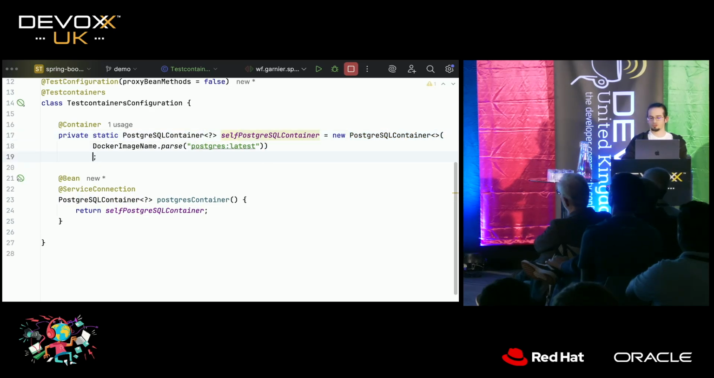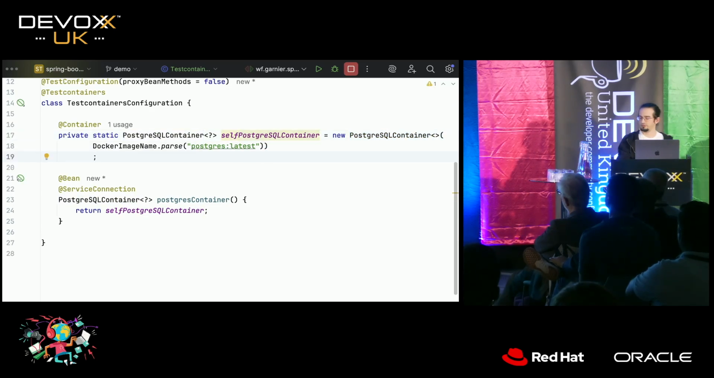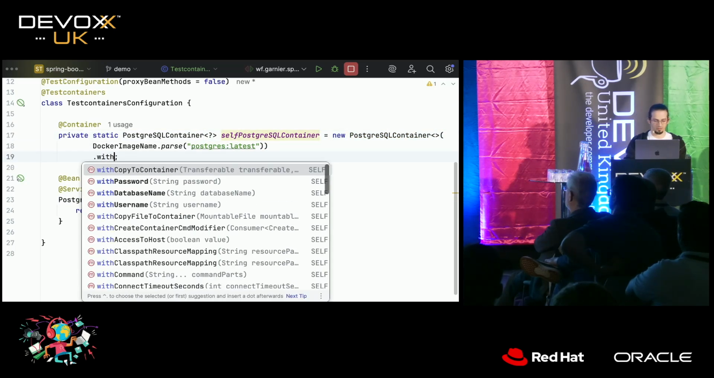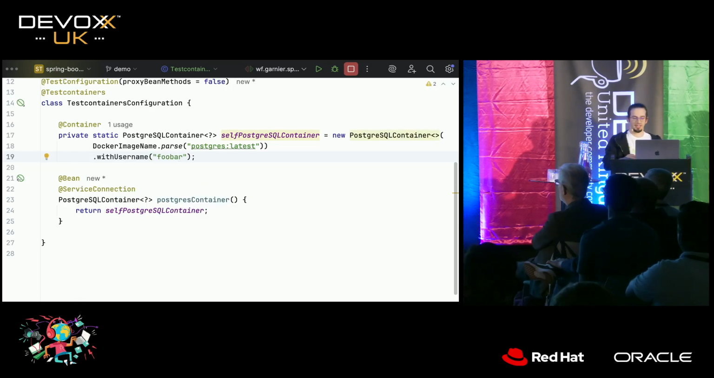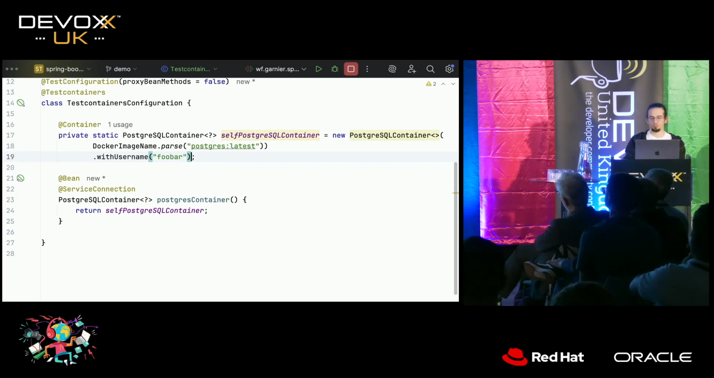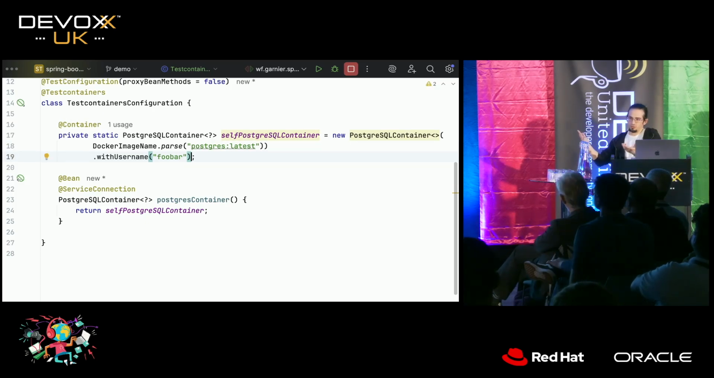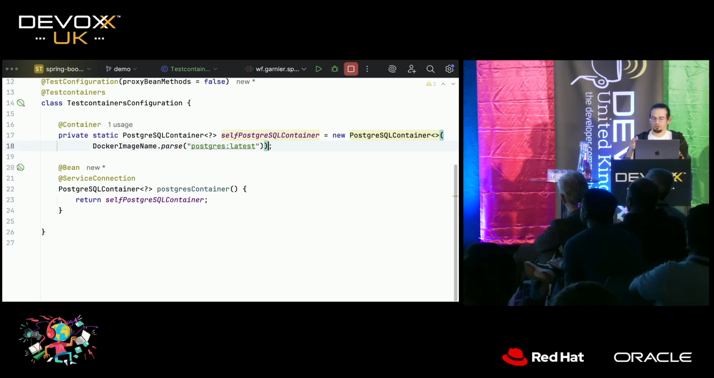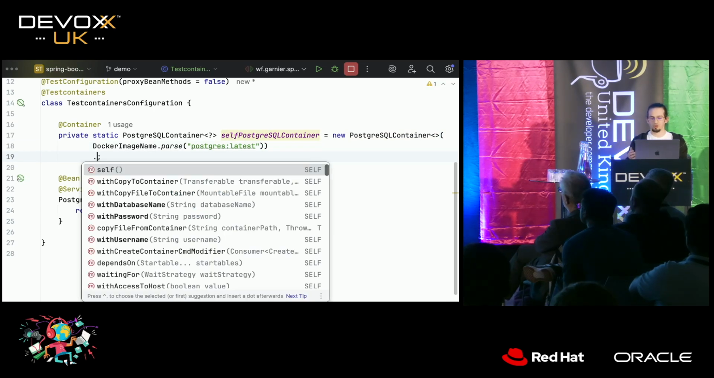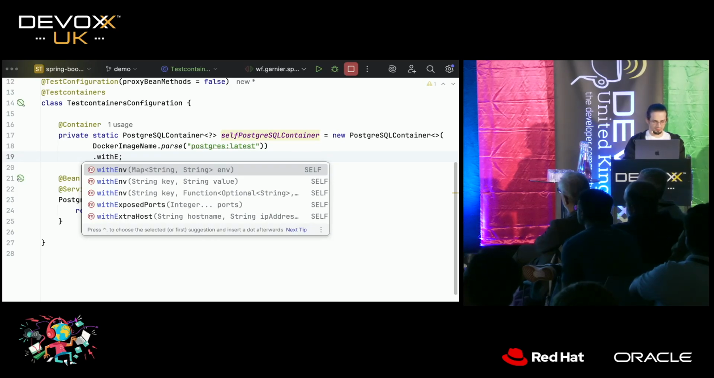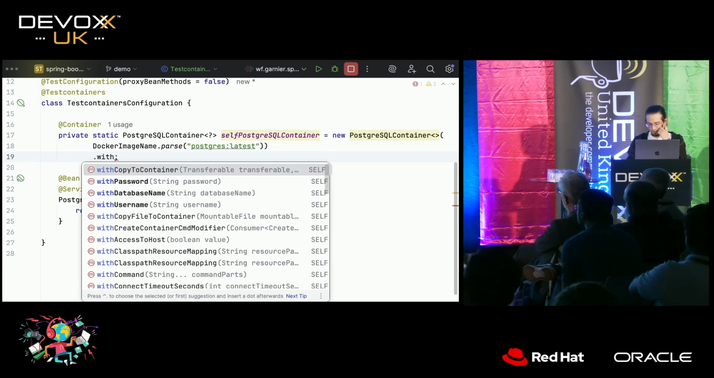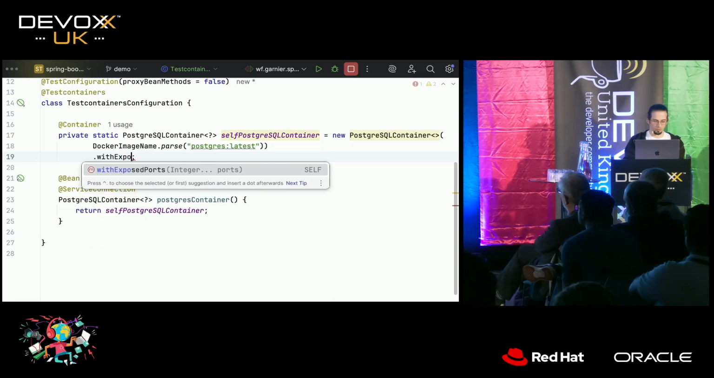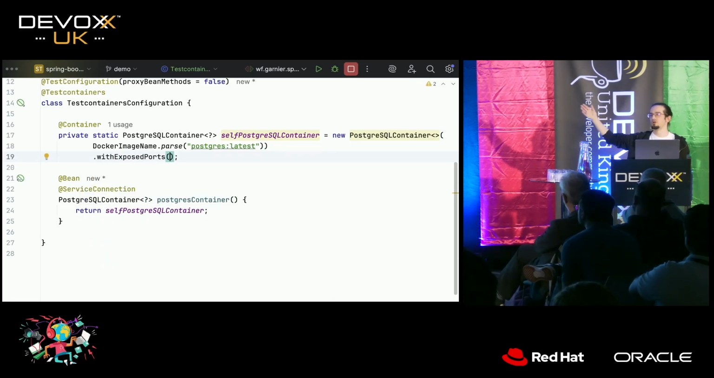So if you want a different username, you can say withUsername foobar here. There's a few things you can configure here. This is just for Postgres, right? Setting the username has no meaning for a generic container, but then you can go into even more detail. You can say withEnv, I can add some env as I would do in any container, or I could say withExposedPorts. I can do a bunch of things.